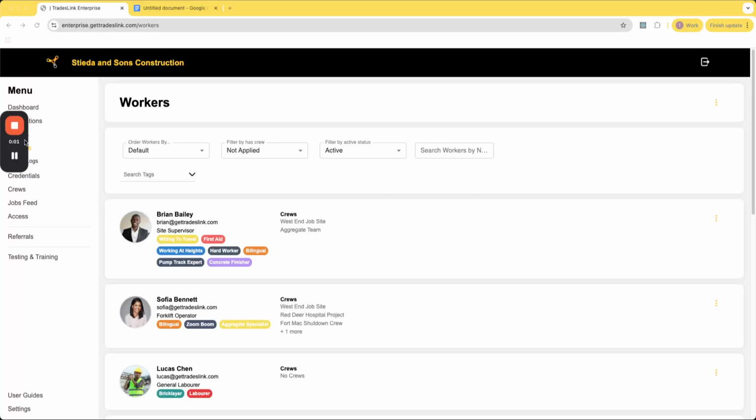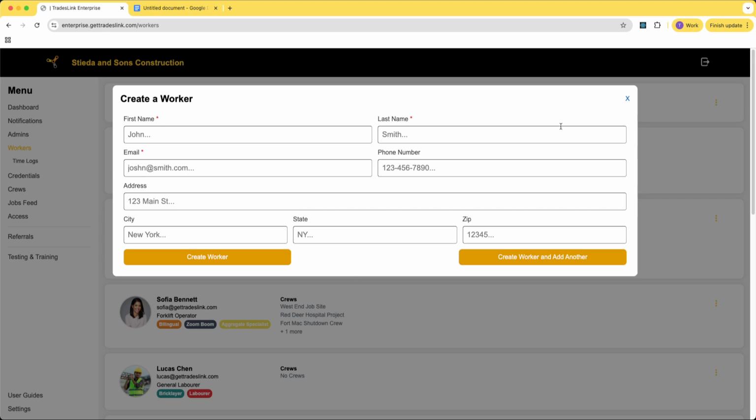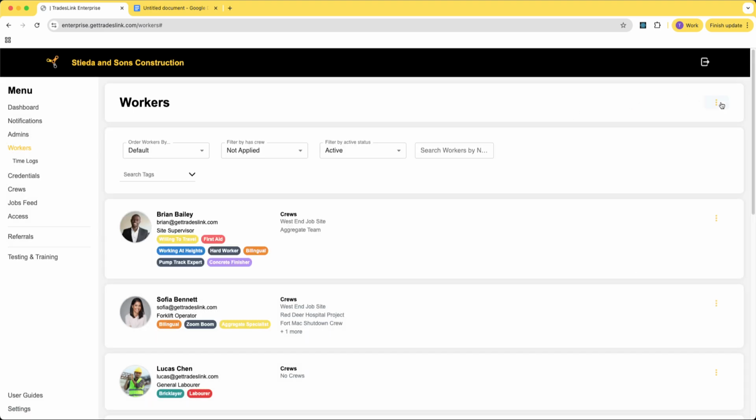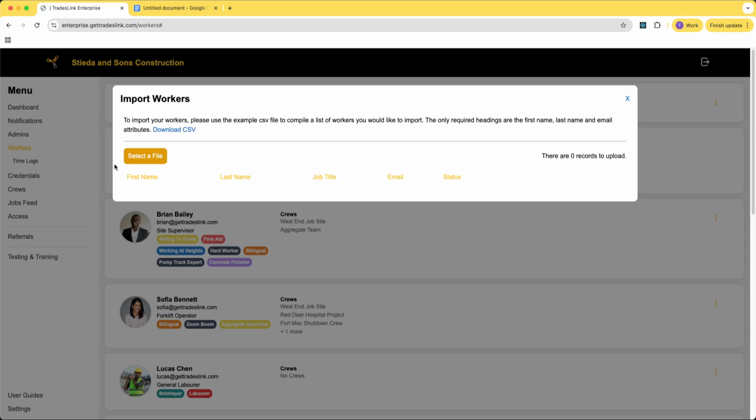In this video, I'm going to show you how to manage your workers within the platform, starting with the ability to import all of your workers in bulk. If I go up to the vertical ellipses here, I see I have three options. I can manually create a worker and add it to the platform, or I can also import from a spreadsheet.